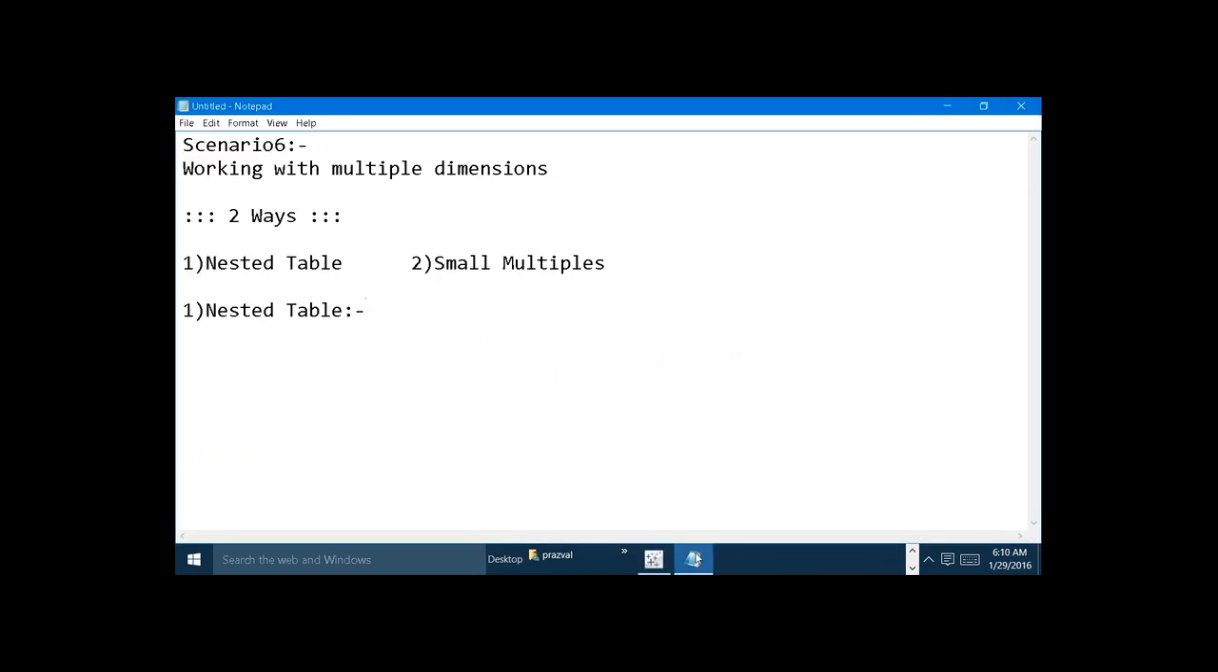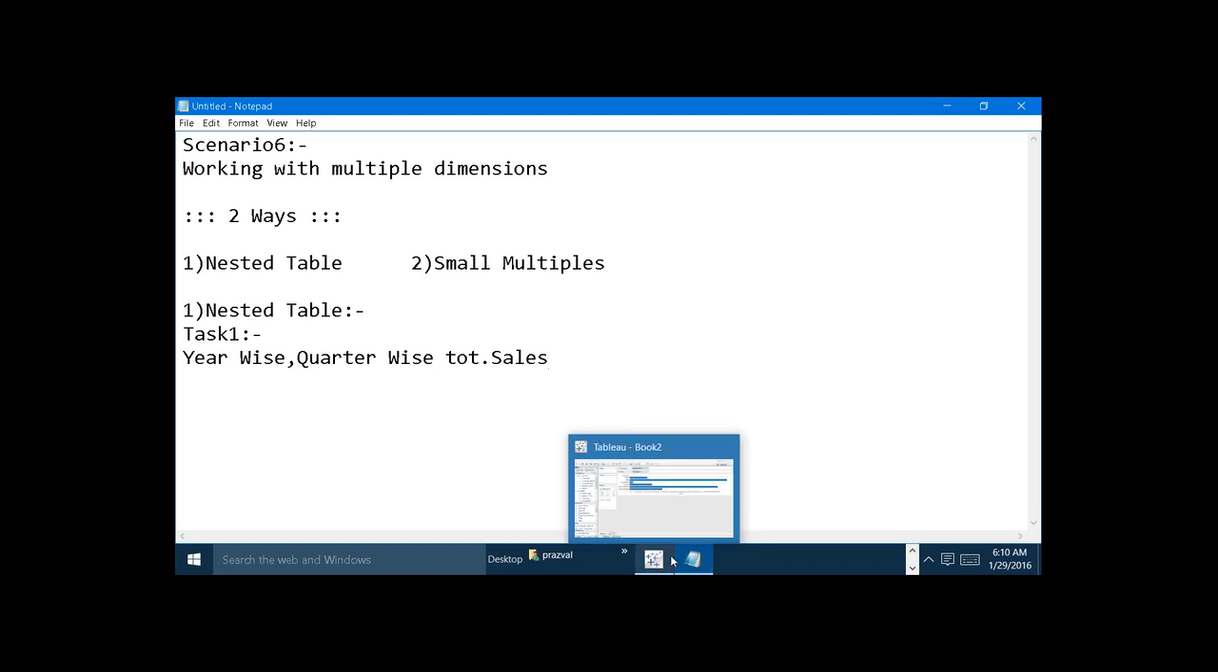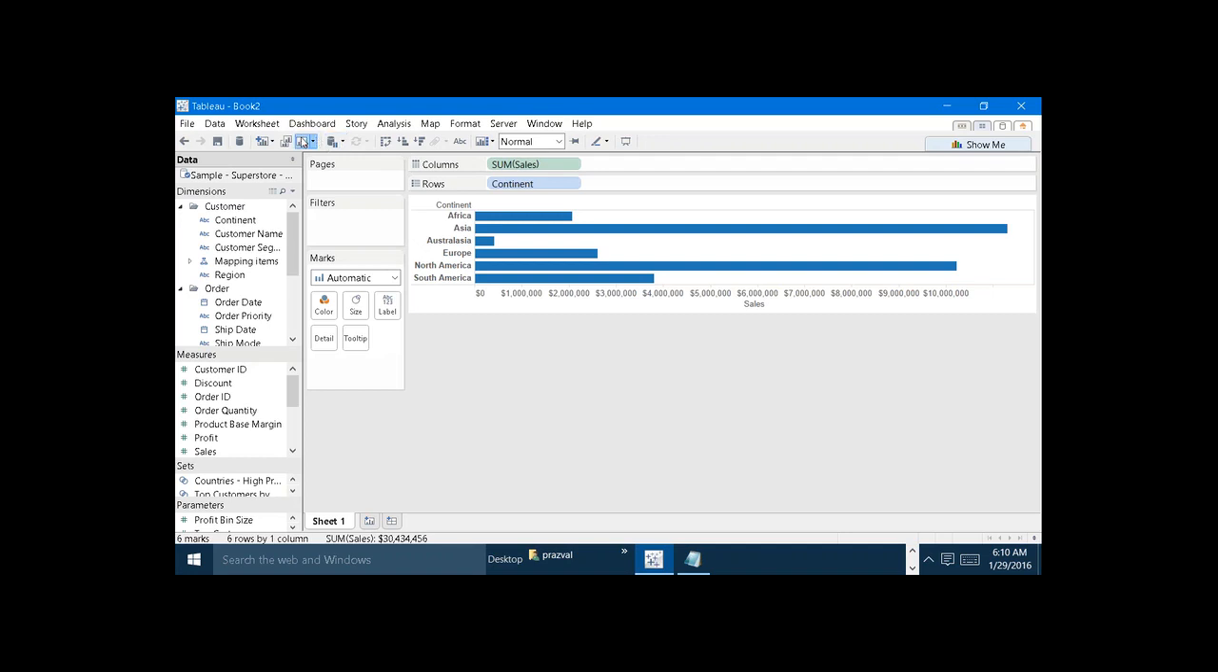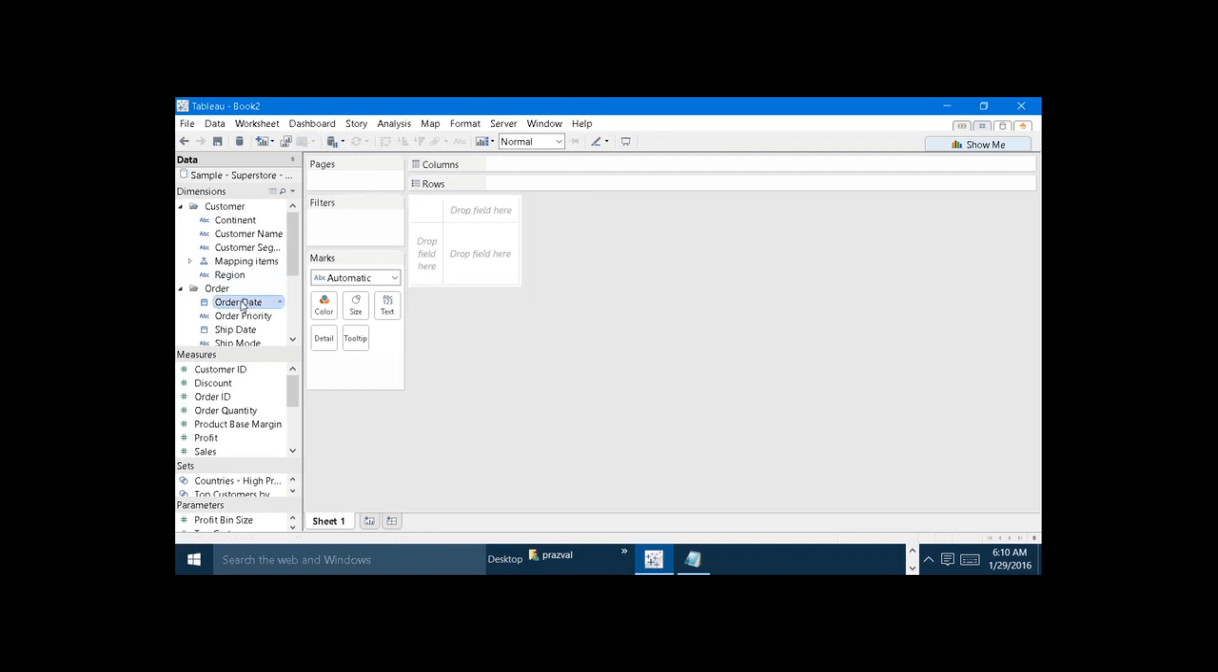I'm taking the first task, task 1. In task 1, I would like to show year wise, quarter wise, total sales. So inside the year we have to place the quarter. So I'm clearing my visualization from the toolbar. How to get year? Just drag the order date and drop it into rows. Here Tableau will take all the years, and here I'm taking one more dimension, quarter.